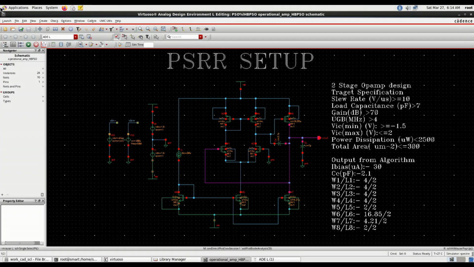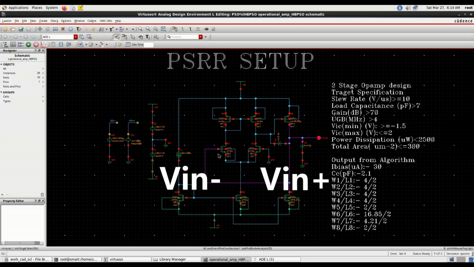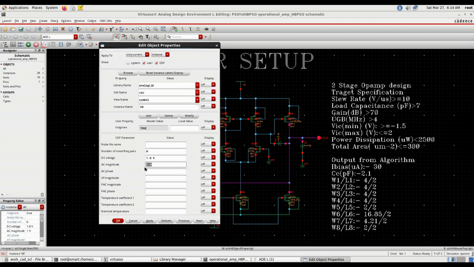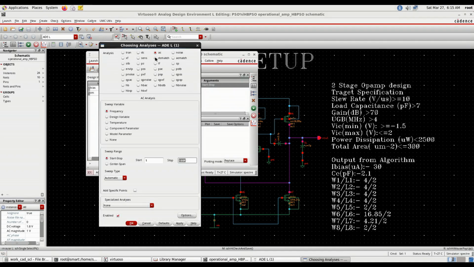So this is the PSRR setup for PSRR analysis using AC analysis. For that I have just connected ground to the positive input, and the negative input is given to the output for making it unity gain, and I have given an AC magnitude of 1 volt to the power supply to check its rejection ratio. And using this setup we will perform AC analysis. So in ADE you have to set up AC analysis using this setup.